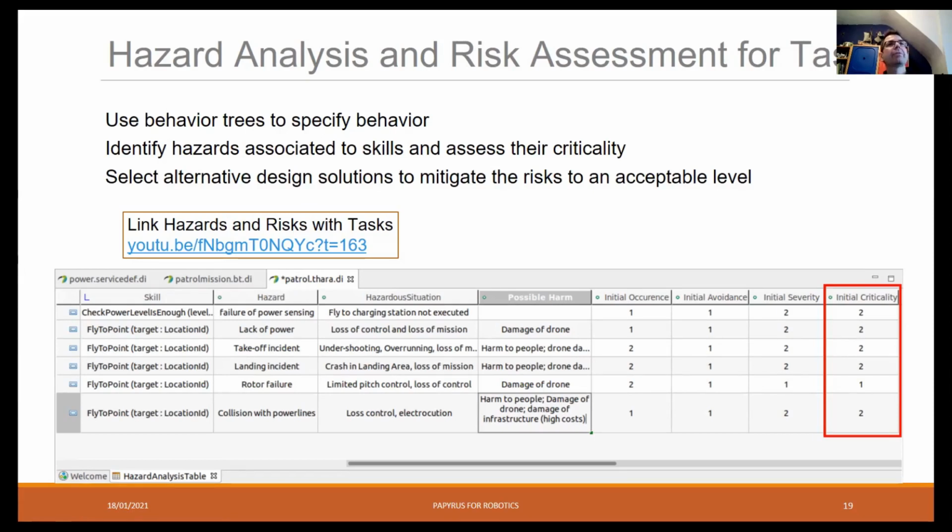And the advantage of associating these hazards with skill is that we can potentially reuse these when we are defining some high-level missions that are based on the same skills that we have used here.